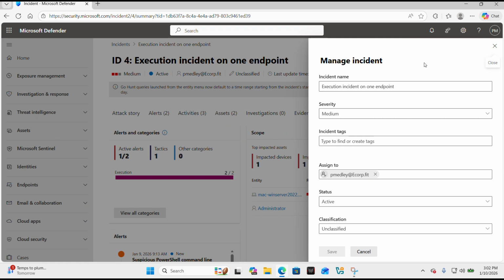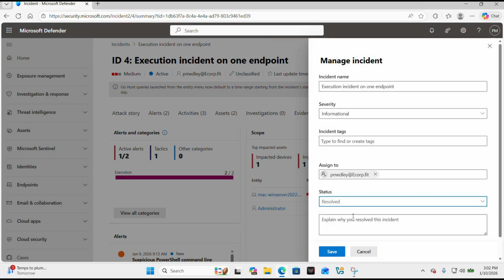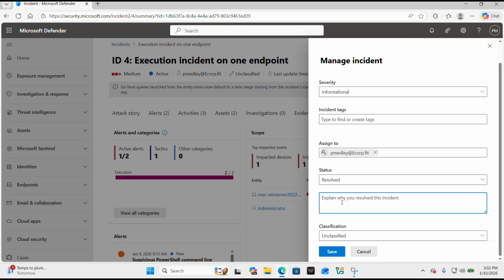And of course, if I were to go to Manage Incident, you can change the incident name. You can set the severity. In this case, I'll set it to informational. You've got active. Truth be told, this is no longer active. I'm actually going to go on ahead and resolve this. And then just for fun, I'll go on ahead and explain why I resolved this.